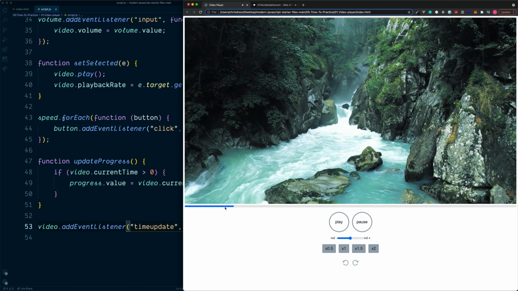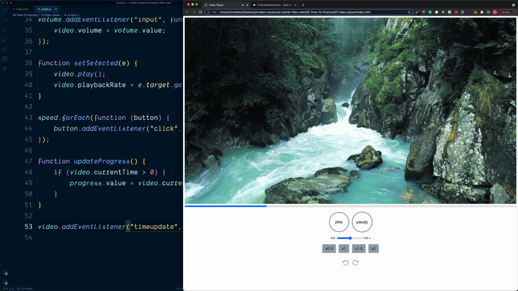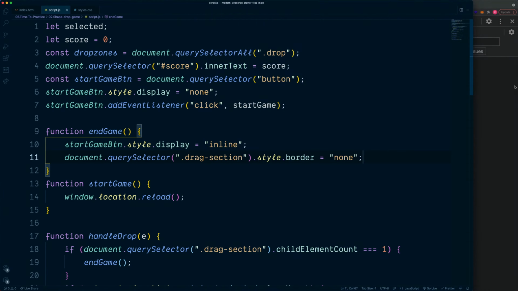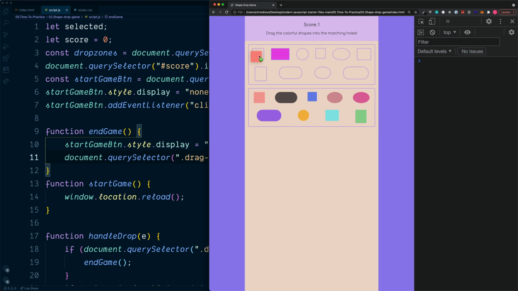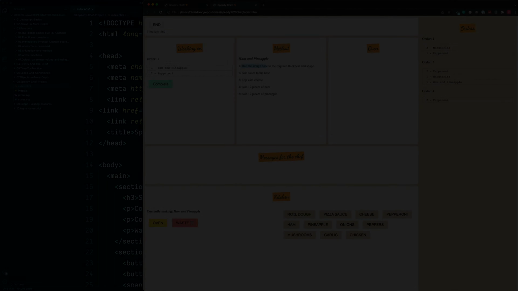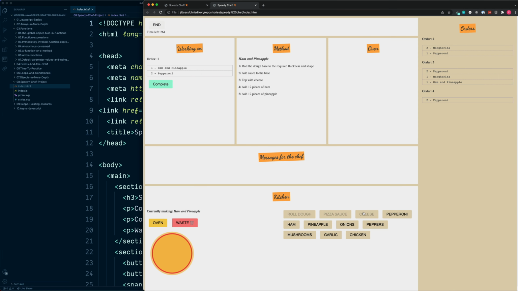One of the projects which you build will be a fully working video player along with custom controls, and also a fun shape drop game too, using the drag and drop API, along with building a pizza chef game to combine many parts of what you've learned. This project will be reasonably big, but we will break it down so we can see how all of the parts fit together.